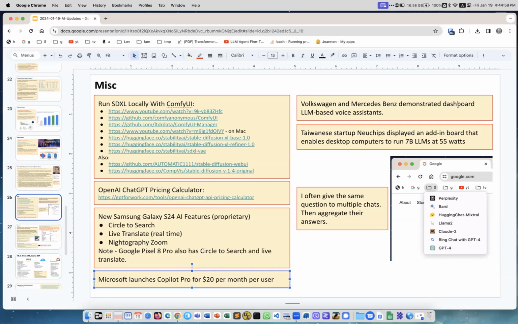Volkswagen and Mercedes-Benz demonstrated dashboard LLM-based voice assistants. Oh, this is interesting. Taiwanese startup New Chips displayed an add-in board that enables desktop computers to run 7B LLMs at only 55 watts. Well, this is really impressive, right? So it's not a GPU. It is a specialized board which consumes very little energy and can run a good model like Mistral, for example, on your desktop. They're not producing them yet. They're supposed to be available maybe in half a year from now.